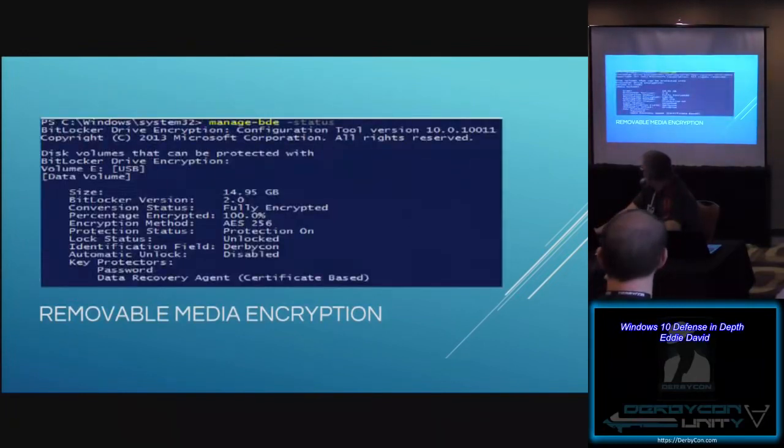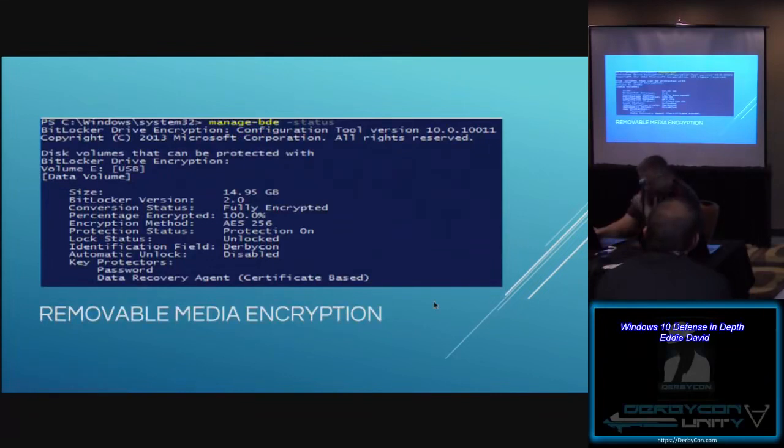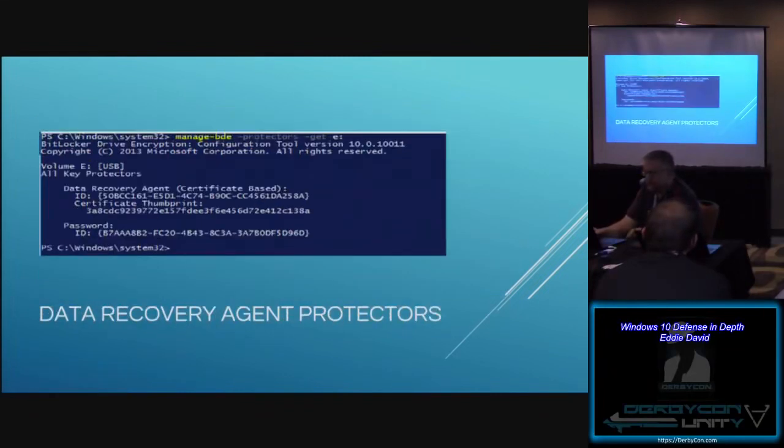Next I'm going to get into some PowerShell. You can run manage-bde -status and get a full outlook of how my USB is encrypted. It's 100% encrypted with AES-256. You're probably going to notice I have an identification field called DerbyCon. That's really important to use with data recovery agents, because data recovery agents are only going to work if you have the identification field set up with your group policies.